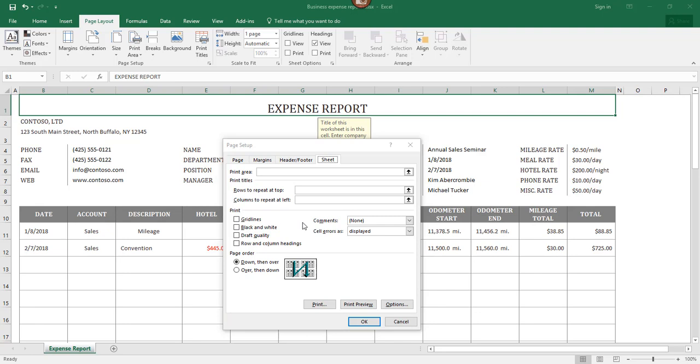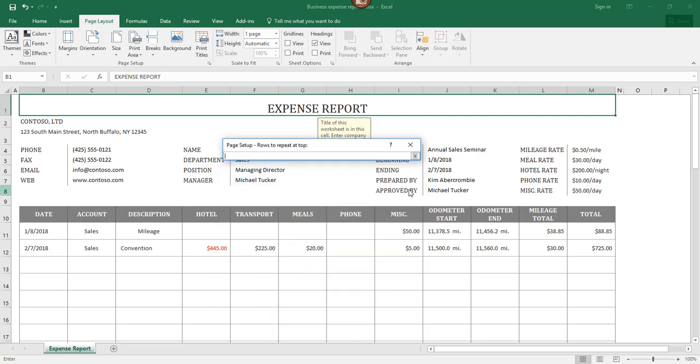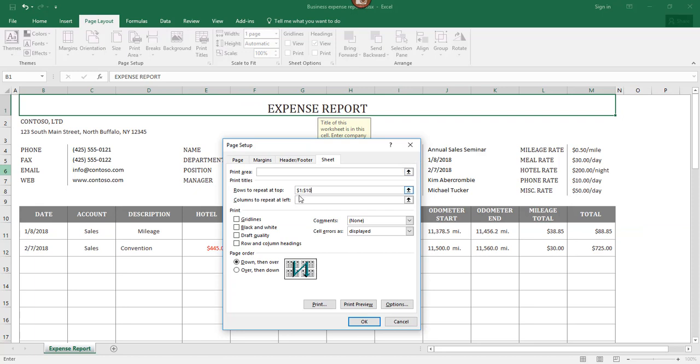What I'd like to do is repeat the titles in the first several rows, including the headings that you see in row 10. So I'm going to click on this up arrow, which will collapse the dialog box so that I can see more of the worksheet. Then, using the row numbers, I'm going to select all the rows that I want to repeat, up to and including row 10. Next, I'm going to click on the down arrow to bring the dialog box back, and as you can see, it has formatted the row numbers for me. You don't have to worry about changing anything in the formatting. It does that automatically. Click OK.